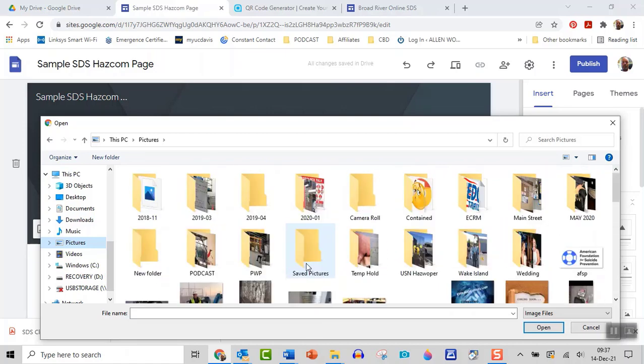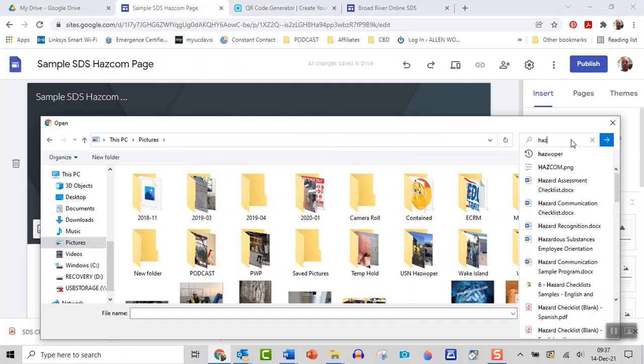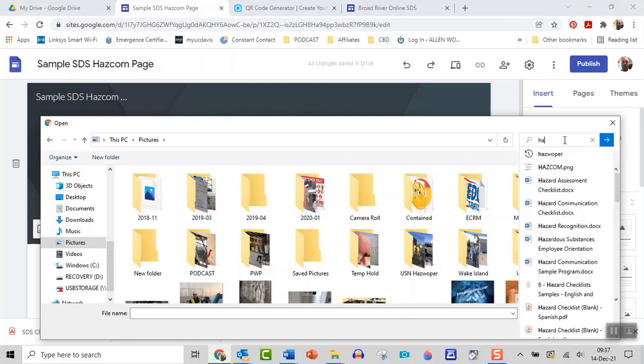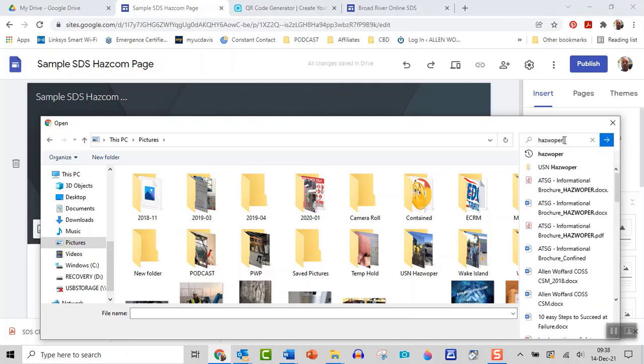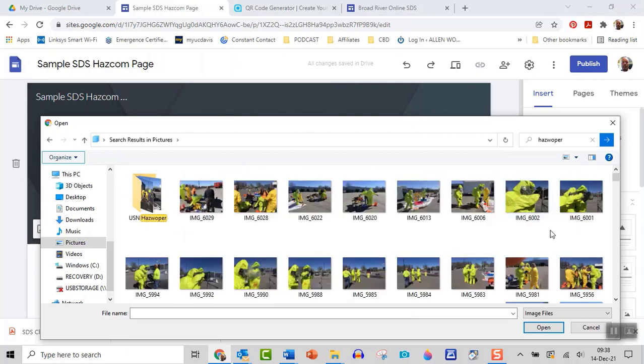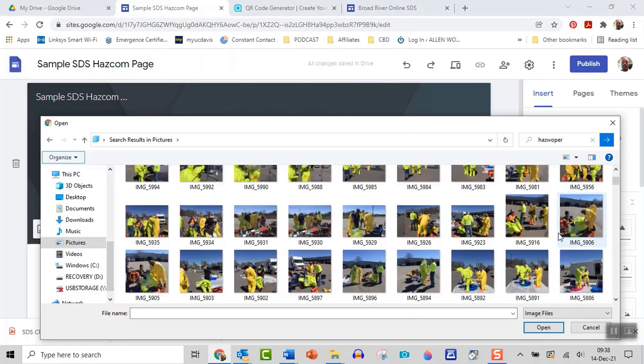And we just, again, we want to keep it simple. Let's see. Temp hold. HAZWhopper. I've got a lot of photos from where I've trained HAZWhopper and we should be able to find something. Okay, so since we're dealing with chemicals, let's just take one of the pictures where I was training a crew, and we'll put that up in there.